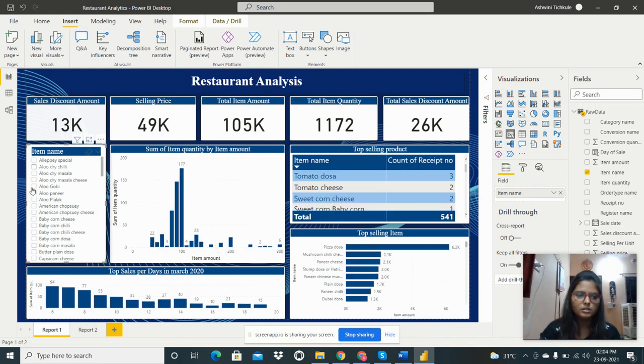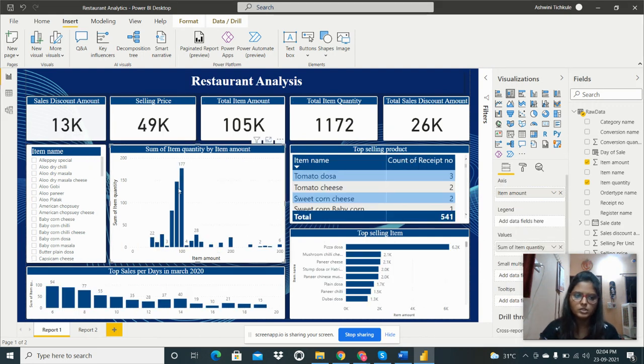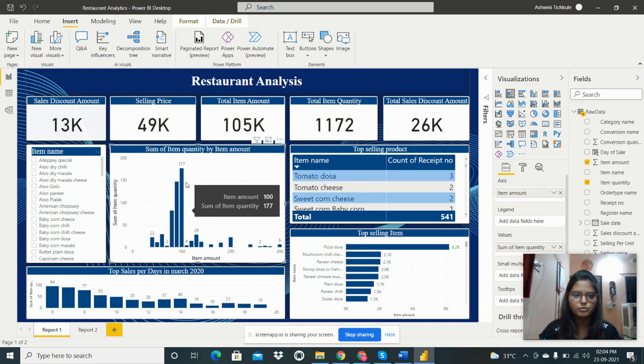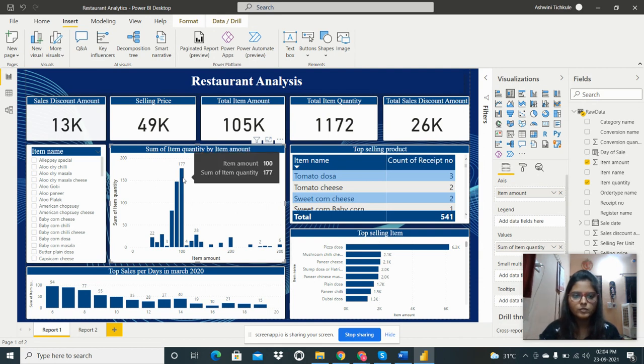So now we can see this chart. This is the stacked column chart I have taken from this visualization pane. It is showing me the sum of item quantity and their amount. So if I hover the cursor here, it shows the item amount 100 and the sum of item quantity is 177. Okay.